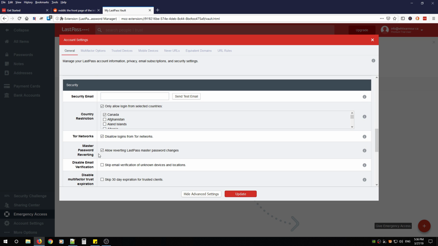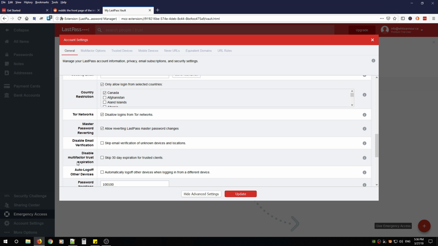Master password reverting. If your account does get compromised or you feel like someone's changed your password, you can come in here. This allows you to revert the master password back to a previous password, just in case that issue happens to you. Disable email verification. Always keep this unchecked. We always want email verification of unknown devices and locations. Disable multi-factor trust expiration. So I would say keep this unchecked. We don't want that on.